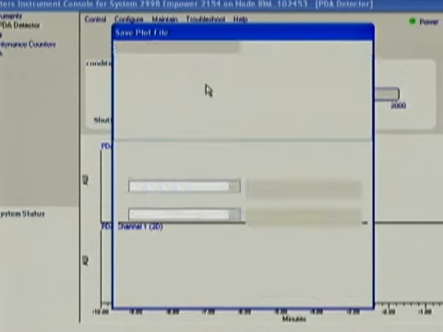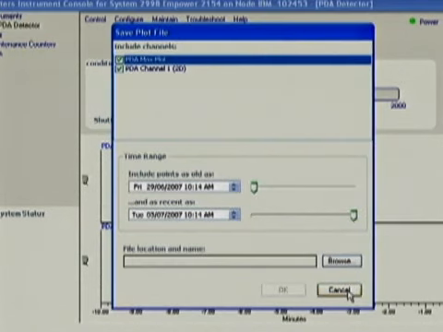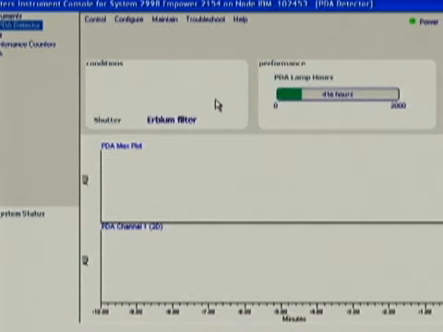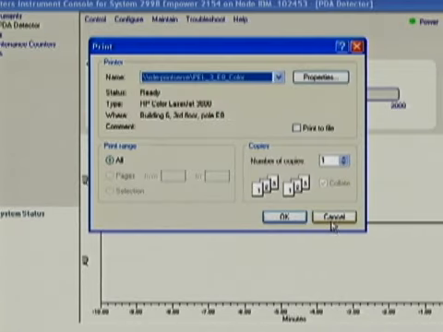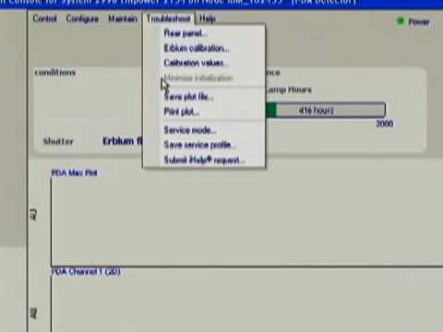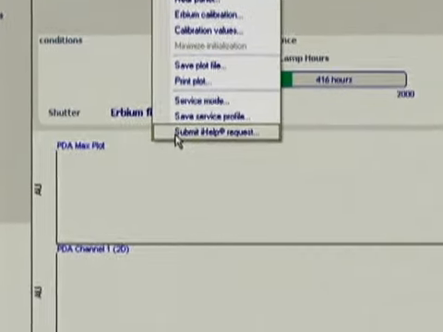Save plot file, used to save the plot. Print plot, used to print the plot. Minimize initialization, used to bypass the 5-minute warm-up of the lamp. This utility is only active during the power-up sequence. And submit an iHelp request.